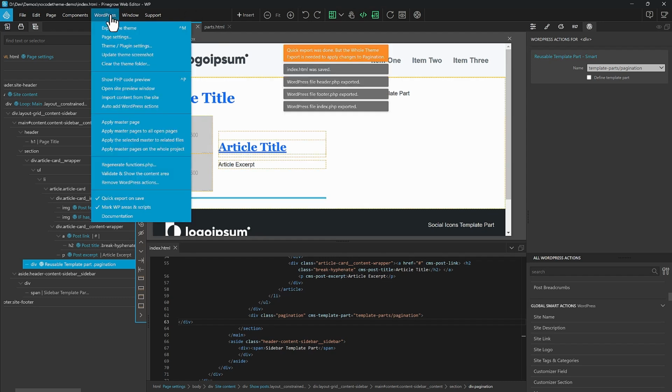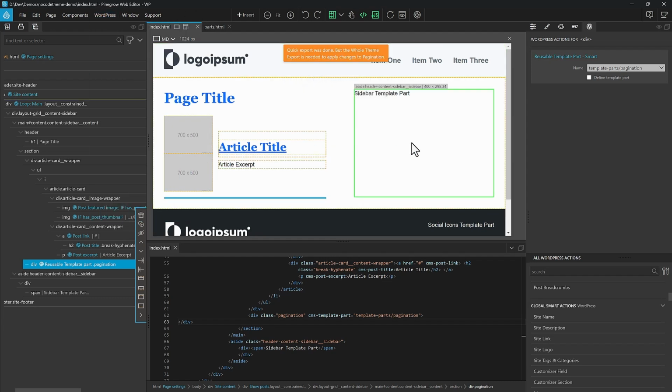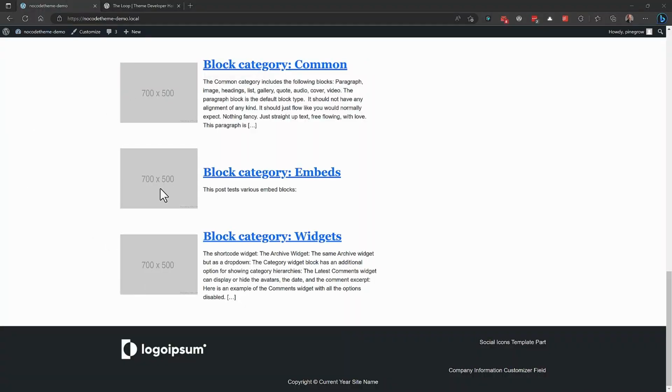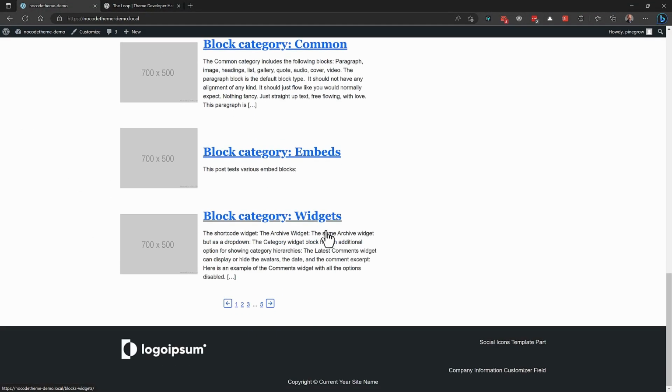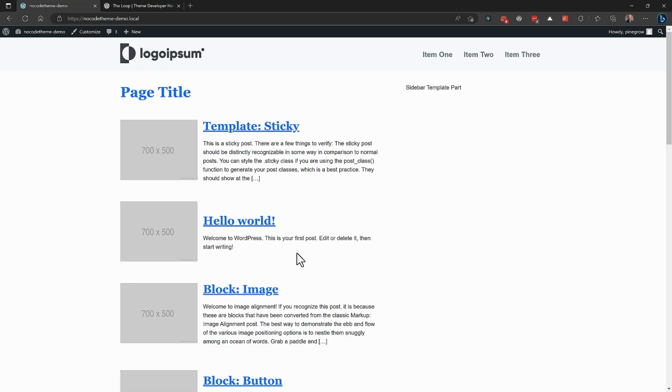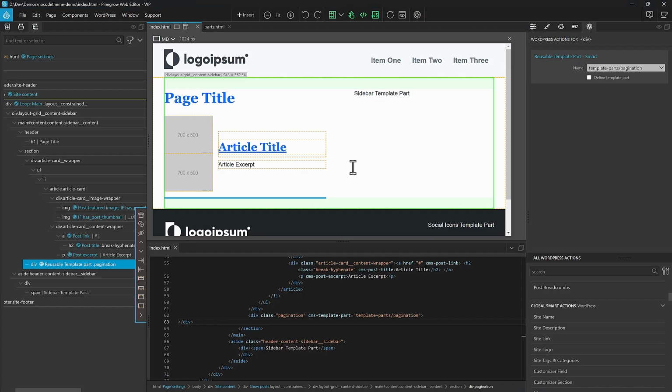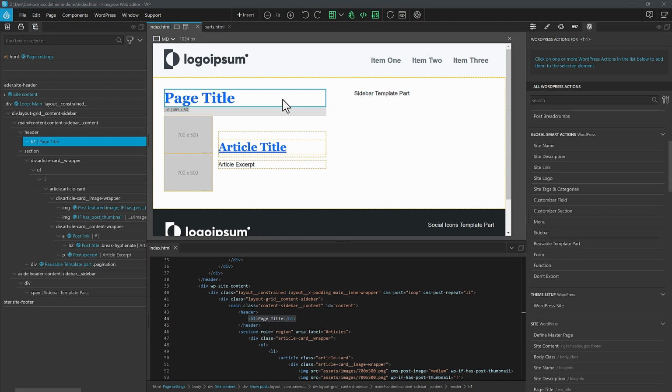So now I can save this, export the whole theme. And when we refresh the page, you can see that it has added pagination in there as a template part. And our pagination works the way that it should. The last thing that we want to do in here is we want to give this a page title. Now this is going to be just a little bit tricky because of the way that WordPress handles page titles.